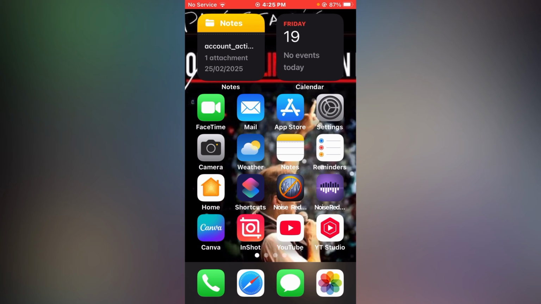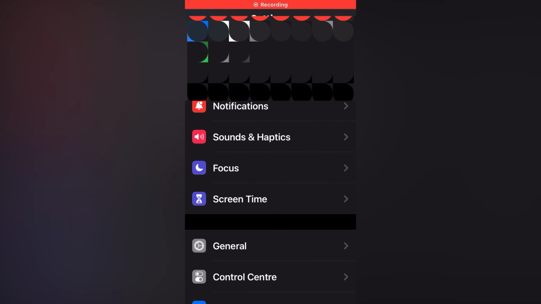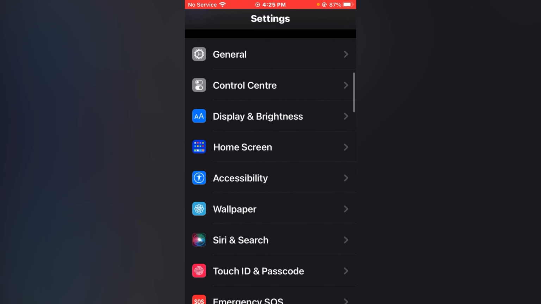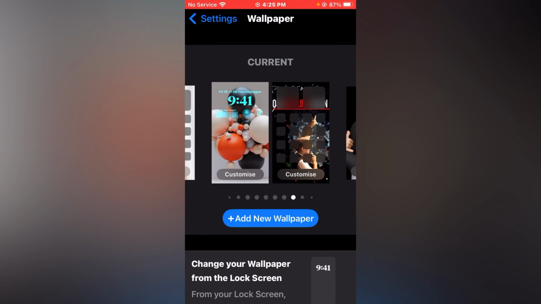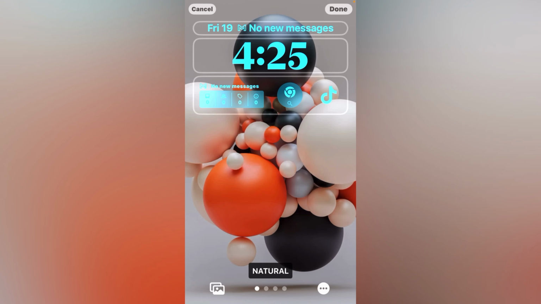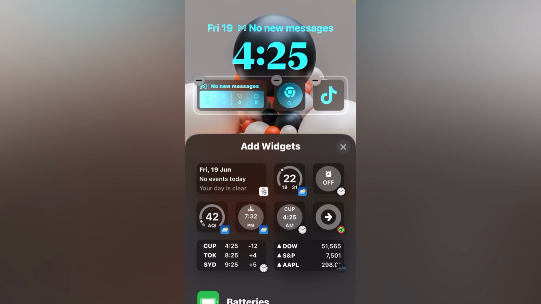Firstly, go to your settings. Now scroll up until you see an option, wallpapers. Simply tap on wallpapers. Now tap on customize. As it appears on my screen, you can see my widgets. Simply tap on any widget.